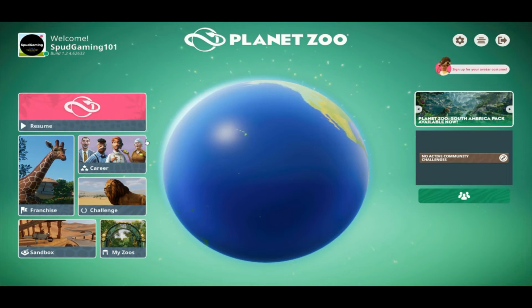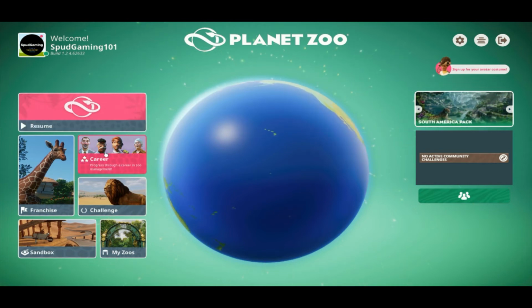Now when you first load into Planet Zoo, the first thing you want to do is get onto the career mode and do a few of them. You don't have to do all of them. I'd just recommend doing a few because they give you the complete tutorial on how to move the camera around, how to place things and how to get used to it. You can either do that or you can watch this video.